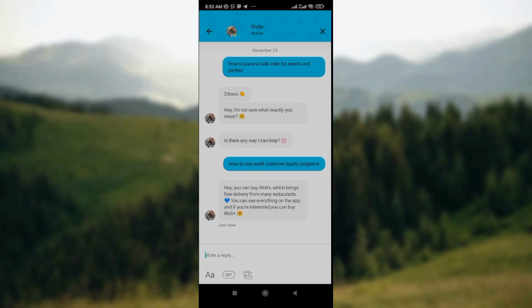Now I've gotten a response, and they've told me how to do it. When you're on this virtual support system, all you need to do is wait patiently to get your response. Once you get your response, you read it carefully and follow the instructions on your screen. Here it says you can get Wolt Plus, which means free delivery from many restaurants. You can see everything on the app, and if you're interested, you can buy Wolt Plus.